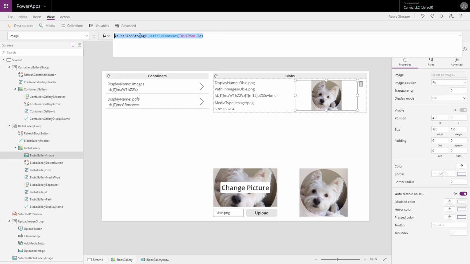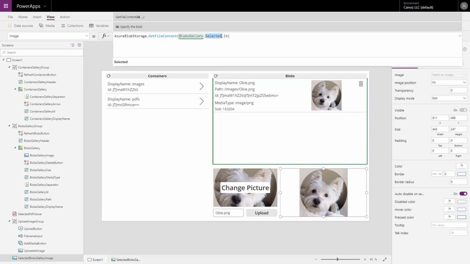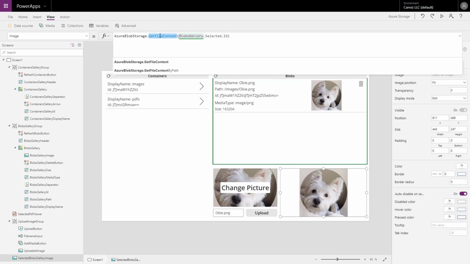Azure Blob Storage connector, get file content, pass in the ID right here of this particular item. And now it renders. For this image down here, I'm doing the exact same thing, except I'm not using this item because I'm outside of the gallery. I'm referencing the Blobs Gallery and saying, get the selected item's ID and pass it into that connector to render the image.